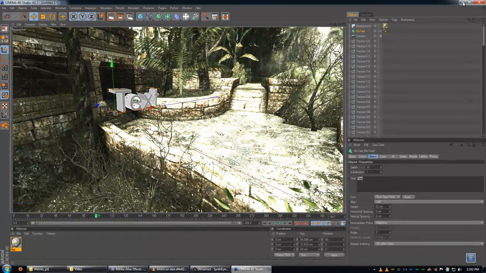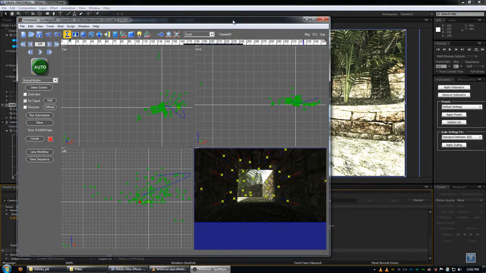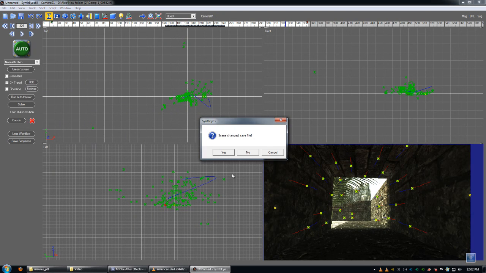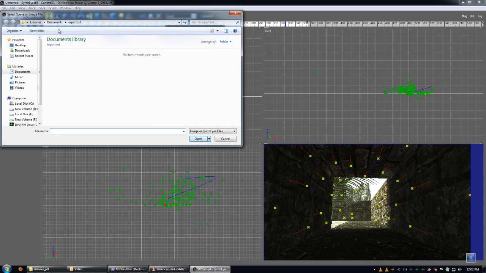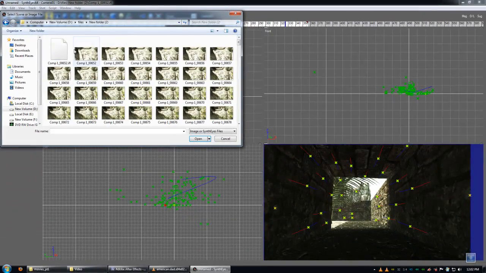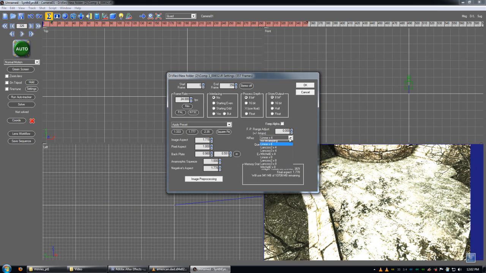So since I don't need this anymore, I'm just gonna exit that. I don't want to save it. And here it is. I'm just gonna reopen it. Just gonna open. And I'm just gonna go to my D drive, my files, my new folder, click OK, and click no on that.